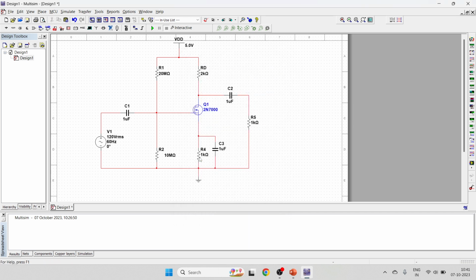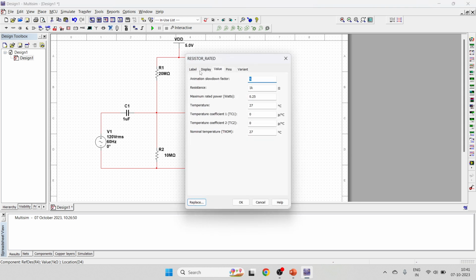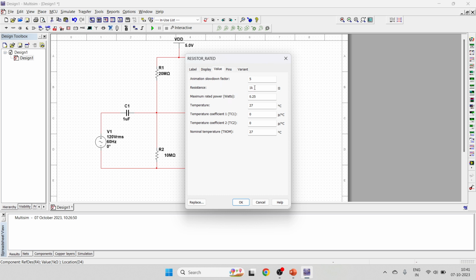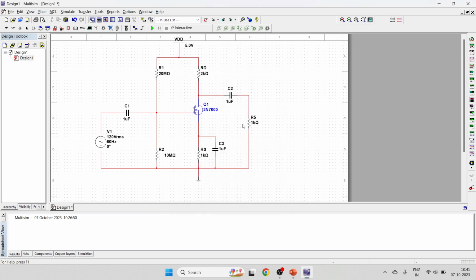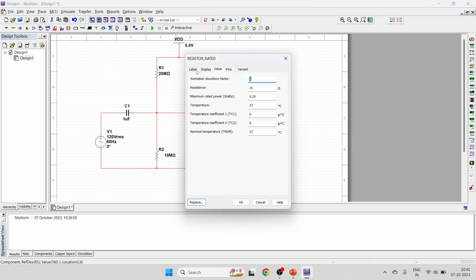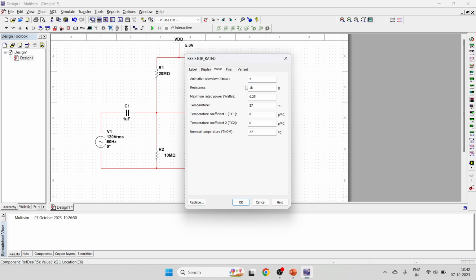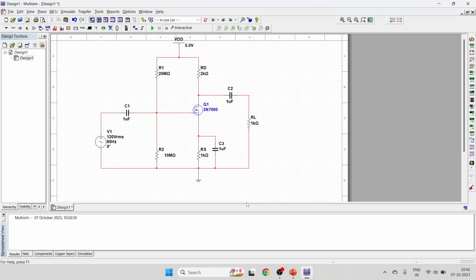Similarly, we have to change the value of this R4 resistor. First we'll change its label. R4 is to be changed as RS resistor, that is source resistor, and value is to be selected as 1 kilo ohm only. So it is by default selected. Click on OK. Now we'll change the value of this load resistor. Double click on this. Label will change to RL and press on the value. The value is to be selected 1 kilo ohm. So it is by default selected and press on OK button.